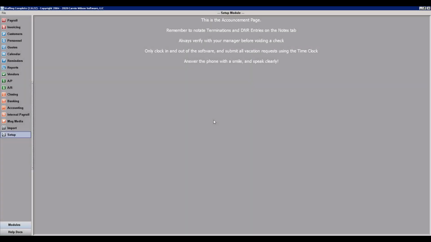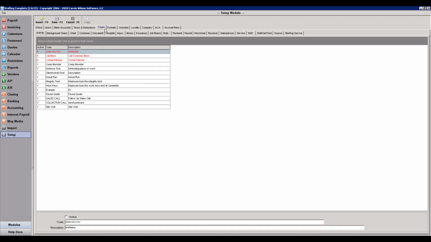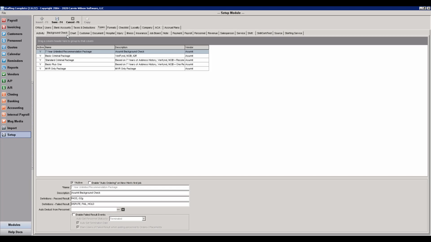Once the packages have been loaded into Staffing Complete, customization can now begin. Navigate to the Setup module. Click on the Types tab. Click on the Background Check sub-tab. Click on the background check package that you would like to begin to customize. Navigate to the bottom of the screen.